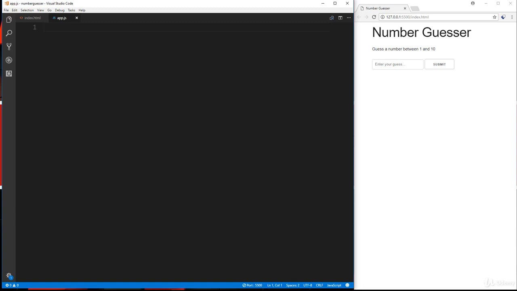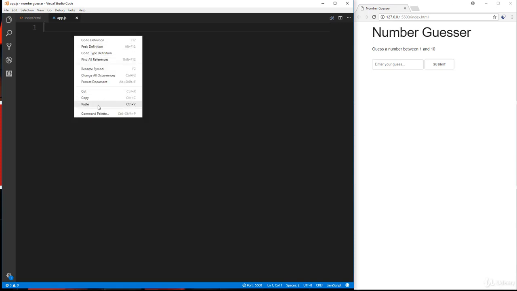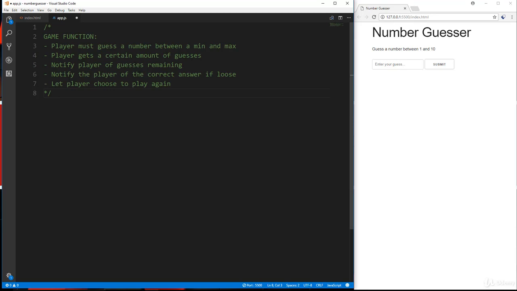Alright guys, so we did the HTML in the last video. We created our UI with the skeleton CSS boilerplate. Very simple. Now what we're going to do is add our JavaScript. So in the app.js file, I'm just going to paste in the set of functions or rules that this game is going to follow and things that we need to do.